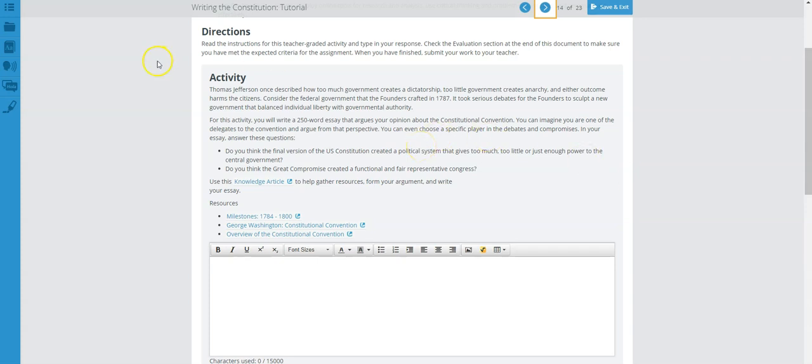I'm going to read the activity here for you. You need to use your notes again and make sure that you're answering this the proper way, with as many details as needed, in order to get the best grade possible. Thomas Jefferson once described how too much government creates a dictatorship, too little government creates an anarchy, and either outcome harms the citizens. Consider the federal government that the founding fathers created in 1787. It took serious debates for the founding fathers to sculpt a new government that balanced individual liberty with government authority.